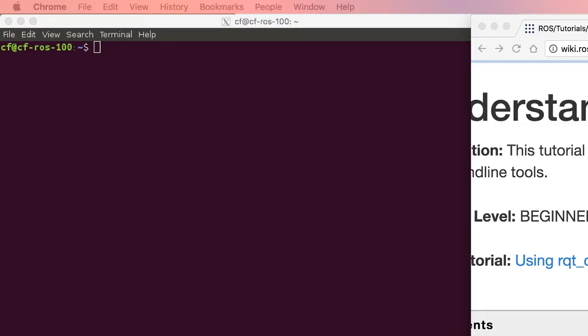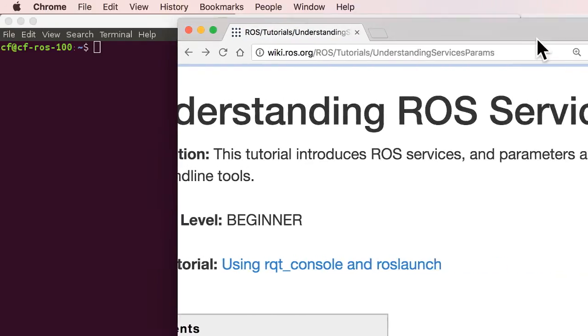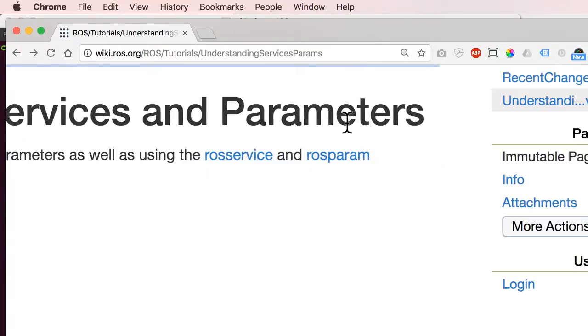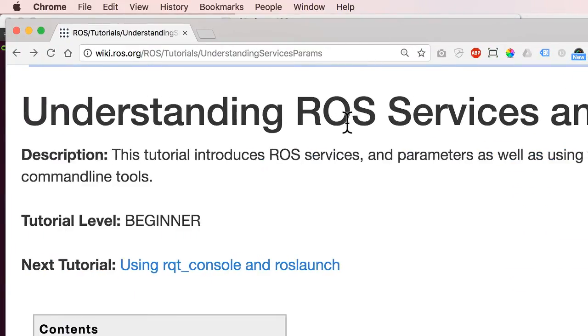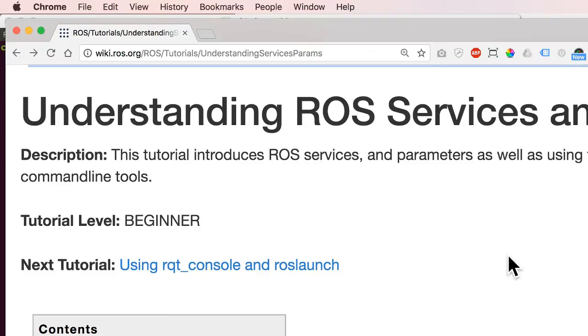This tutorial is going to be looking at the Understanding ROS Services and Parameters tutorial. Here we're going to be looking at how we can interact directly with our nodes by basically sending commands and whatnot. So, okay, my video is cropped like it's not supposed to be, but that's okay. I'll deal with it, and I'll keep it up here.